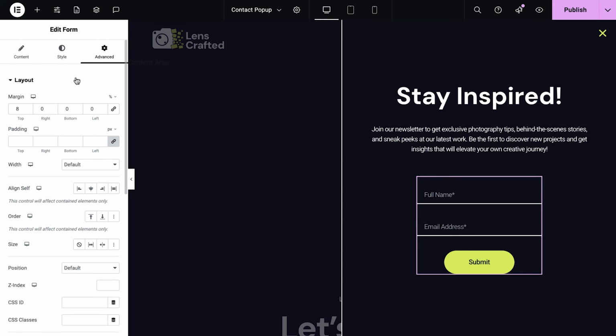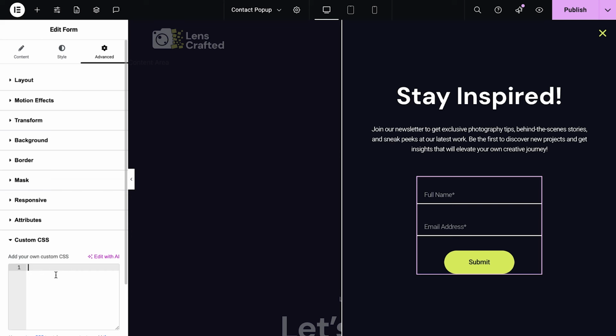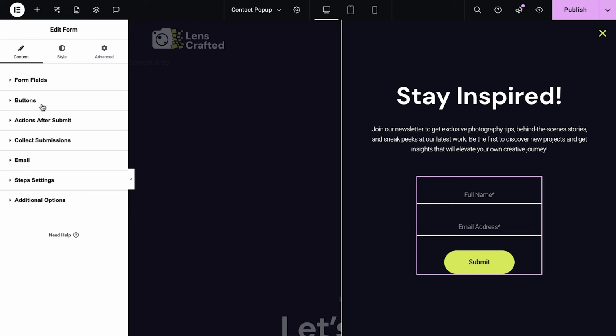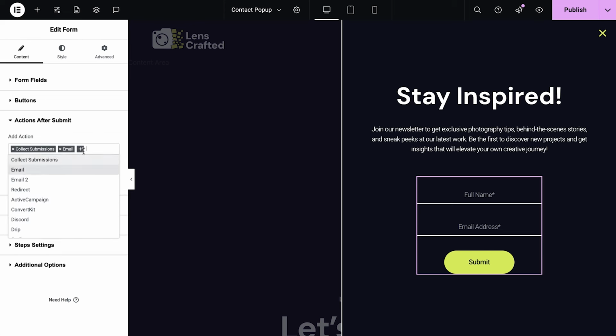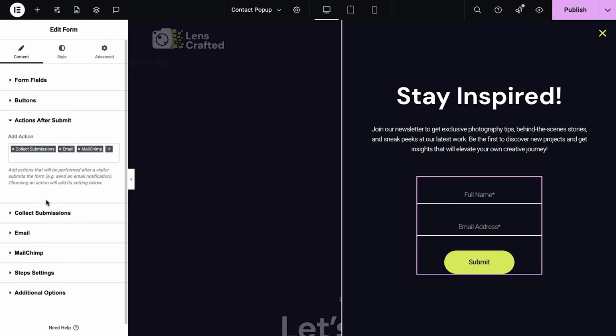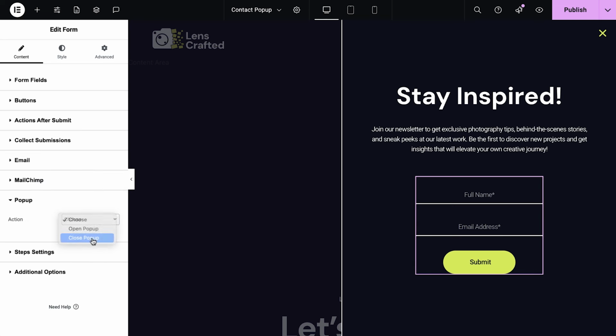For an extra level of personalization, you can even add your own custom CSS to really fine-tune the look and feel. Once the form is ready, Elementor allows us to link it to a newsletter platform like MailChimp, making it simple to collect and manage email signups. We can even set up conditions for the pop-up itself, like closing it after the form has been completed.